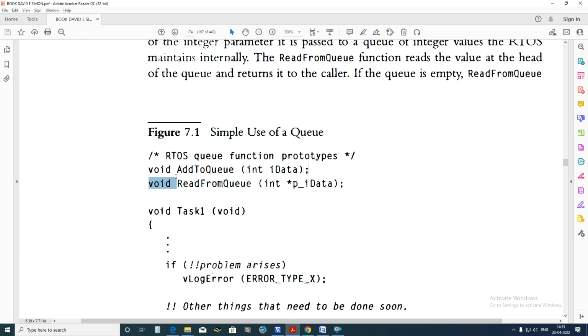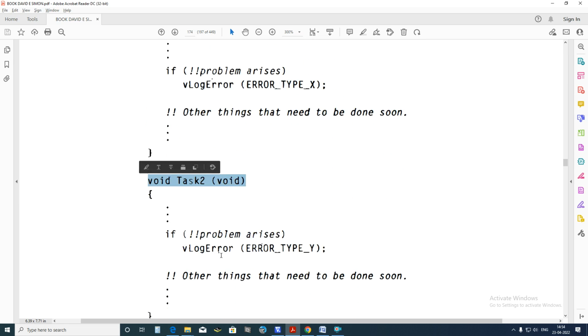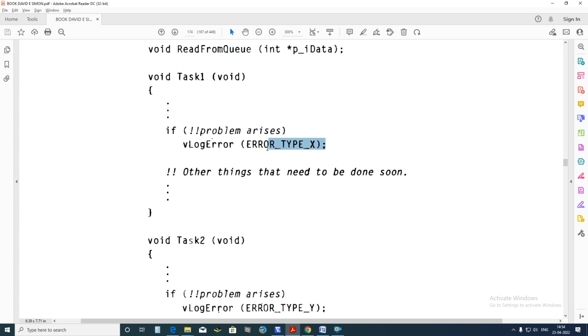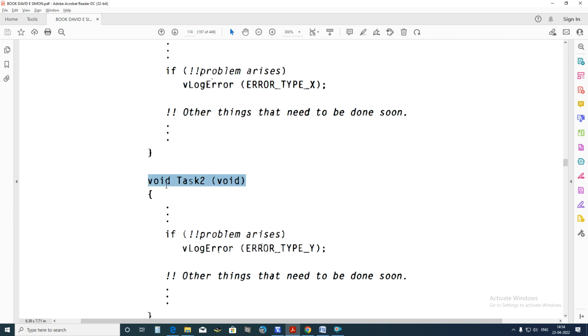There are two RTOS functions being used. One is the add to queue function and another is the read from queue function. These two are the RTOS functions. As told, there is a task 1 which is executing many things, and if it identifies an error, it passes that error to the log error function. And there is a task 2, and when it identifies an error, it also passes that error to the log error function. So log error is the function where task 1 errors are labeled as error type X and task 2 errors are labeled as error type Y. Whenever task 1 identifies an error, it logs that error with the label error type X. Whenever task 2 identifies an error, it logs the error with the label error type Y.